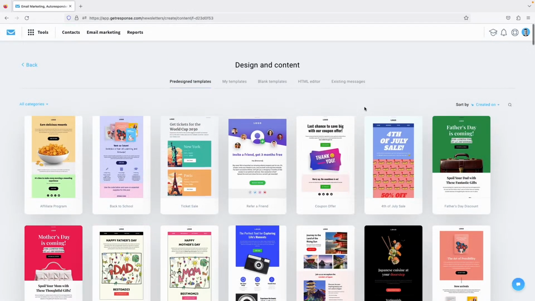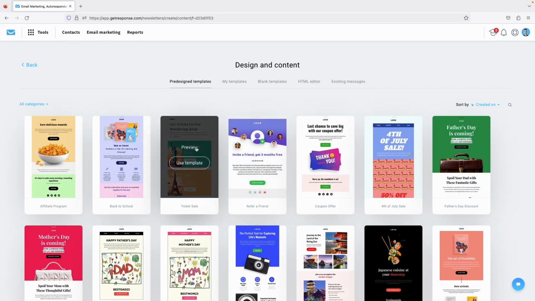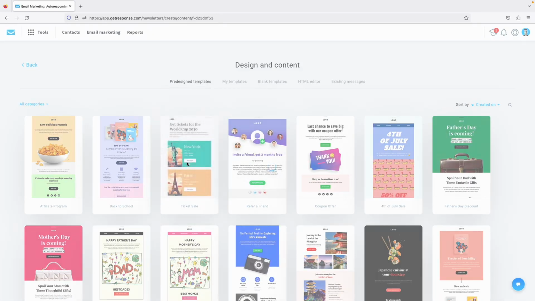So you can see this, we have a lot of pre-designed templates designed by our professional designers here. And what you need to know is that you can start from a template. You can start from a template that you did yourself over here that you saved. Blank templates, so from scratch. Also an HTML editor if you are into coding, and existing messages, saved or sent messages that you did. Alright, we will start from this template and we could preview too, but let's just click use the template.